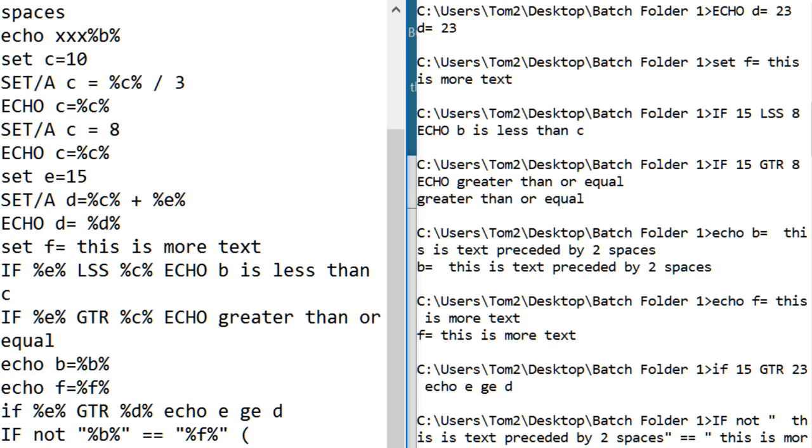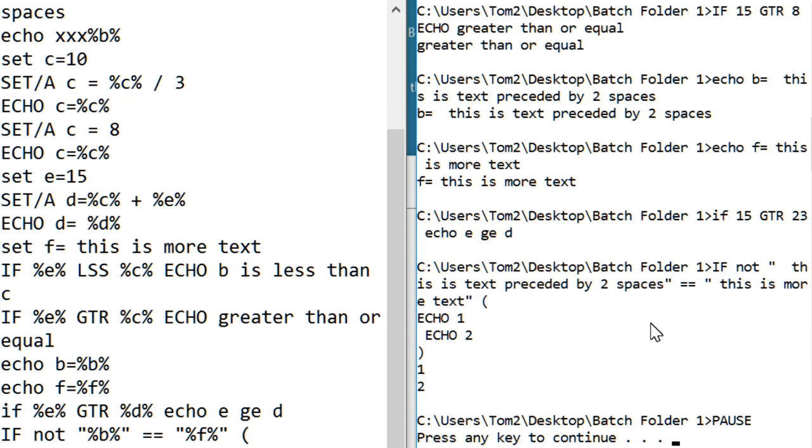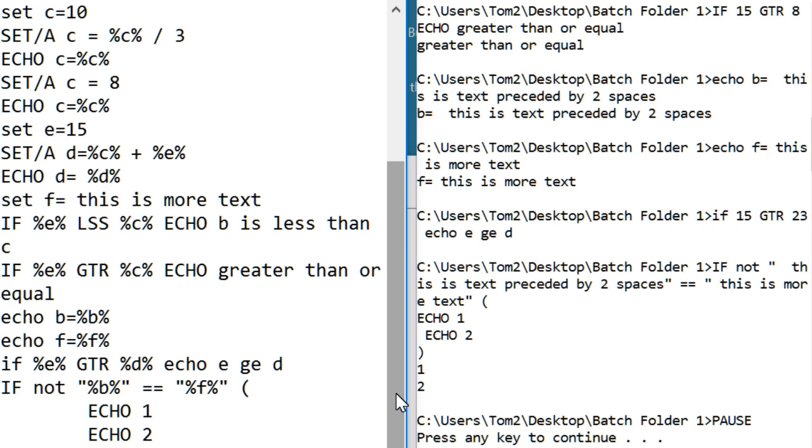And the test says if they're not equal, do this. And this says echo 1 and echo 2. And that's a true statement. They're not equal, so it should echo 1 and 2. And when we look at the results of that test, we find that yes, it echoed, because there's the 1 and the 2.